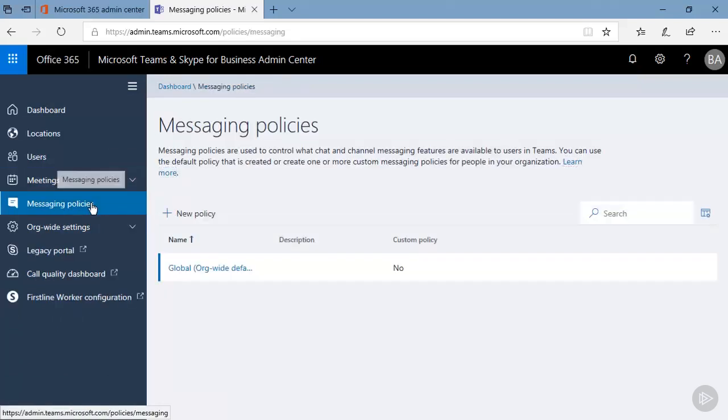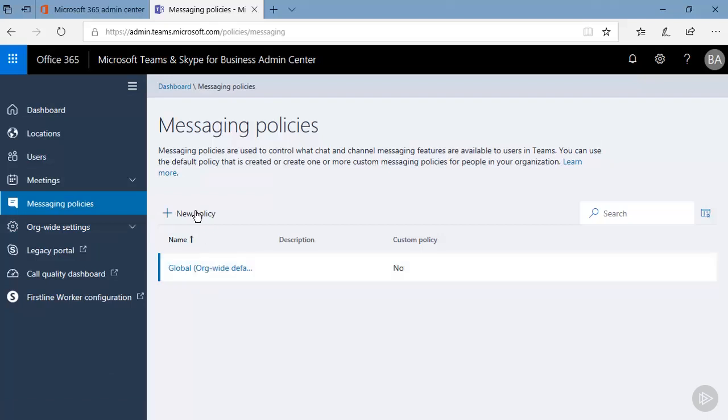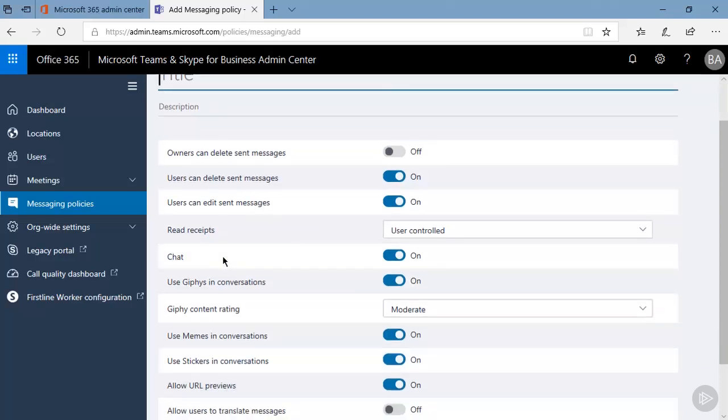Messaging policies, and here you'll see that we have just the one, the global organization-wide default. We can create a new one in here. What can my users do when it comes to messaging? Some of the options are owners can delete sent messages, users can delete sent messages, users can edit sent messages, read receipts are user controlled.